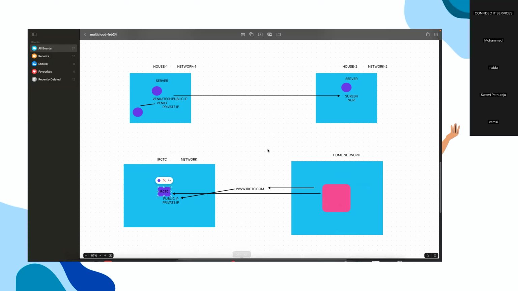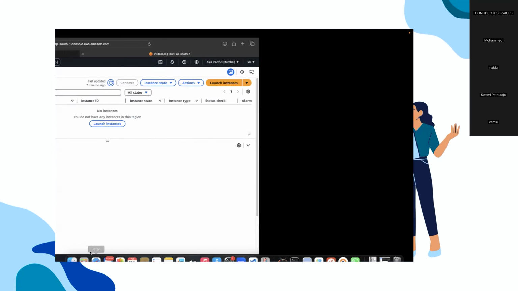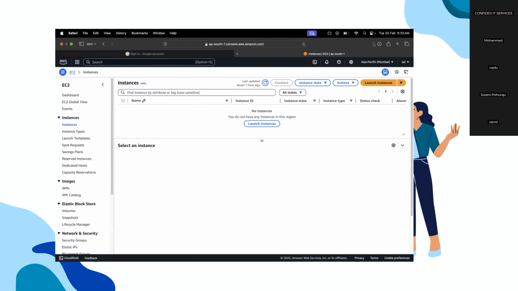Okay. Yesterday we created a Windows machine. Today we are going to create a Linux machine. Clear. Now let's go back to the AWS console. So this is my AWS console.